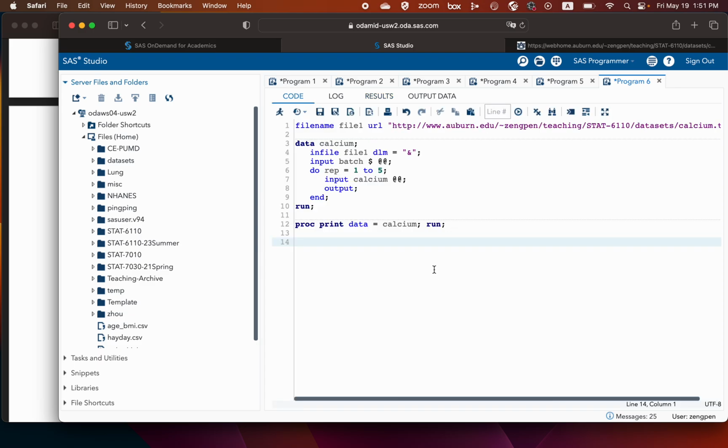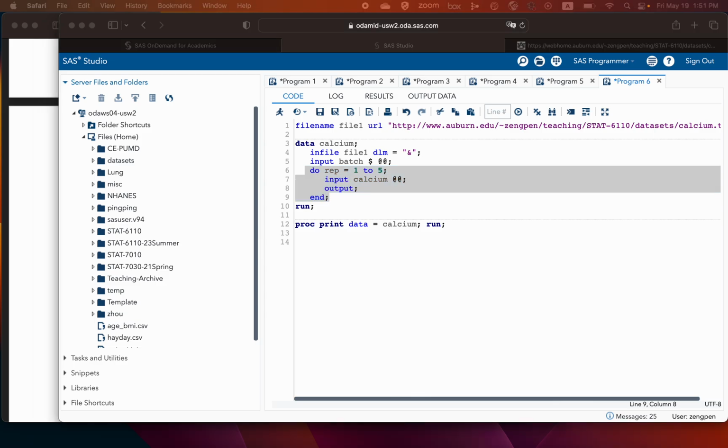So this is the code. First, this input just reads the first value in each row, right? Then we have a do loop to read the remaining numbers.